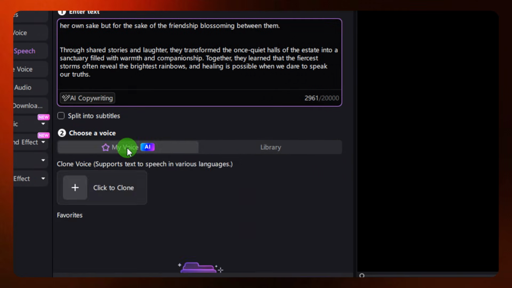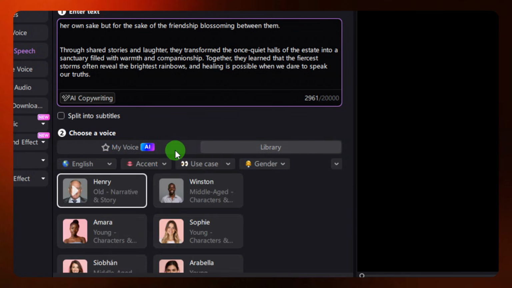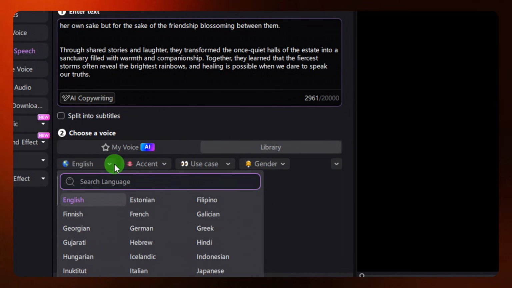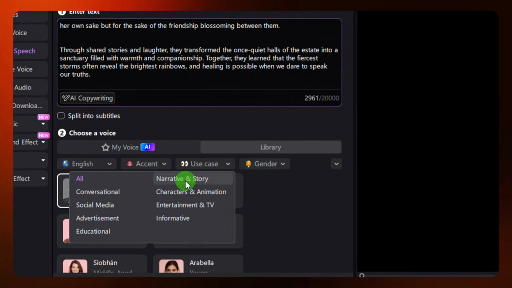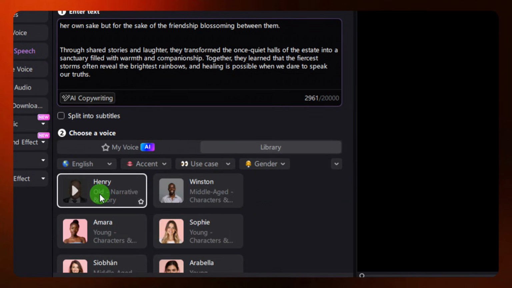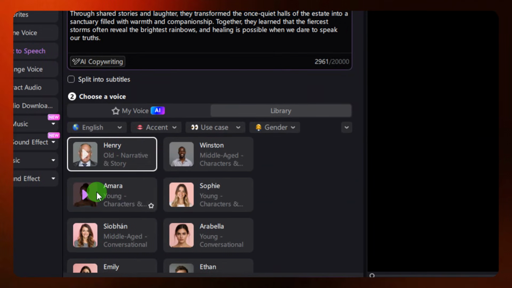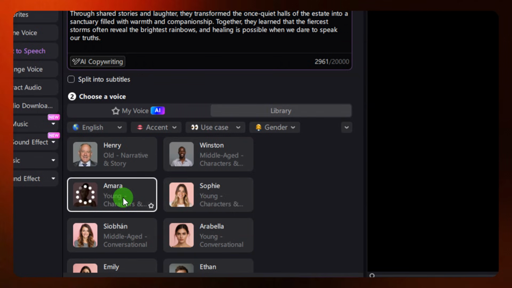Come down here. If you clone your voice, you can find it under my clone voice. But we are going to just select an AI voice from here. You can select language to filter it down. Select accent. Select use cases. If you want it for narrative and story, select that. Gender, you can select from there. So I'm going to go down. I like this Amara because it sounds more like a good storytelling voiceover for Nigerians. So I'm going to select this girl.